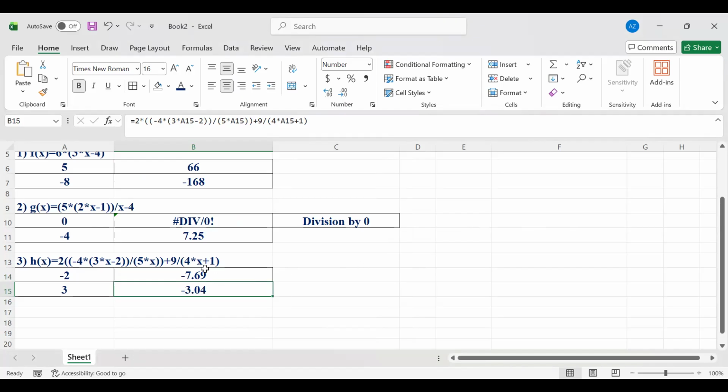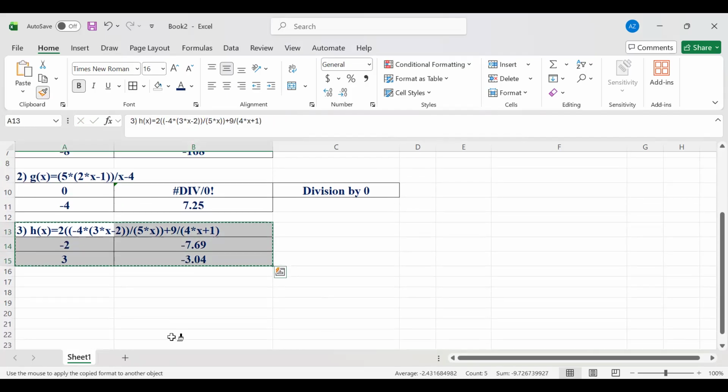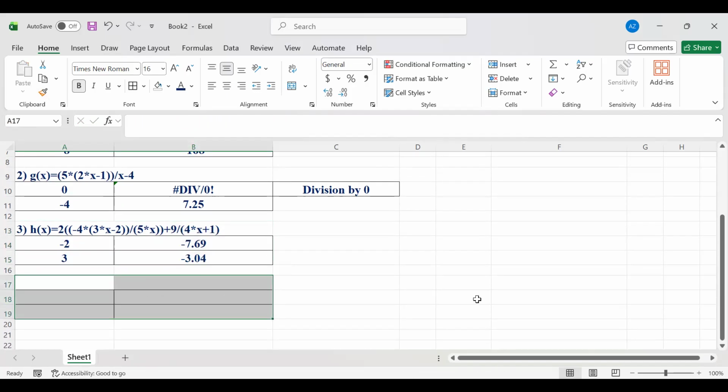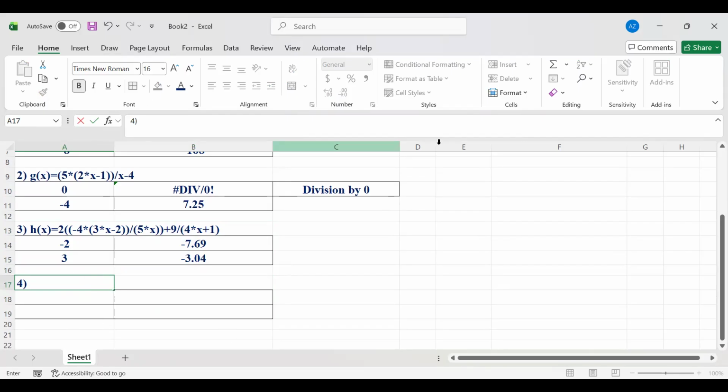Any question about this? Okay. Now let's look at question 4. So I'm going to use the format painter one more time, so I don't have to do the settings every time for every cell. So let's look at question 4.